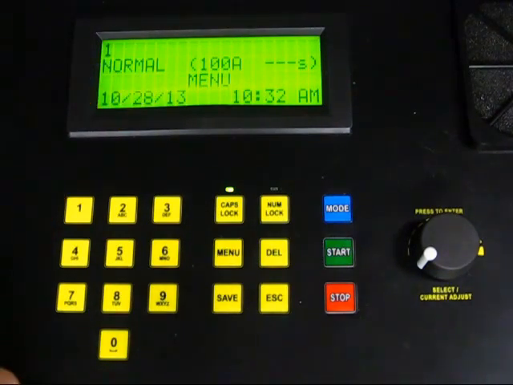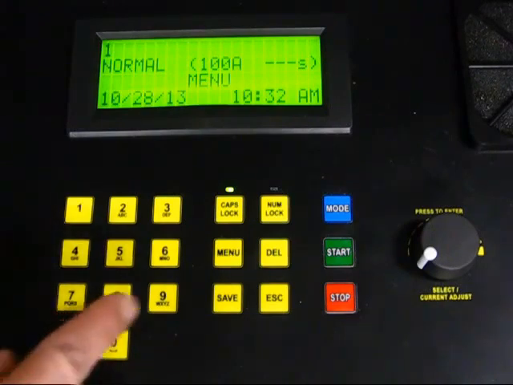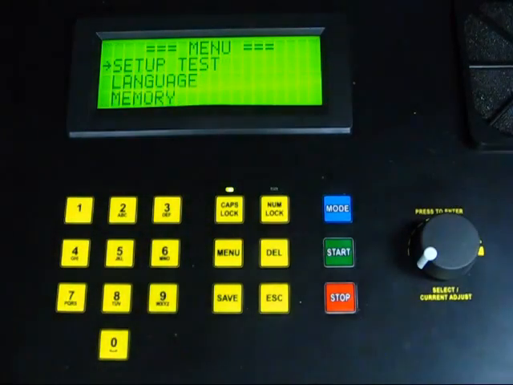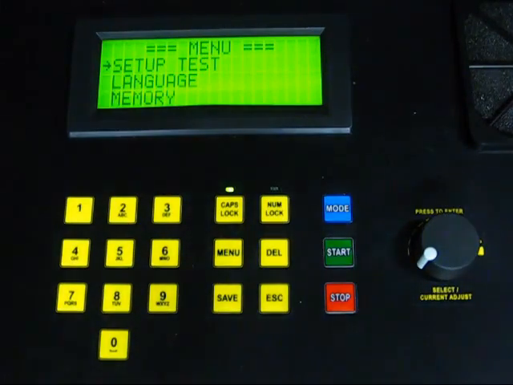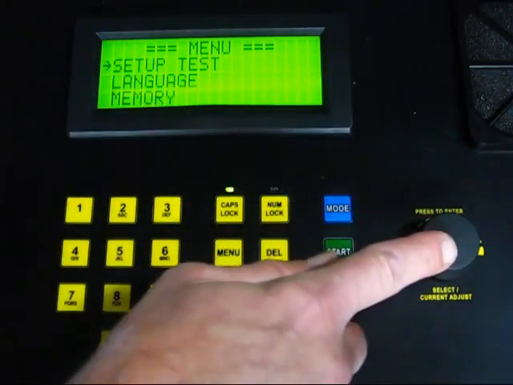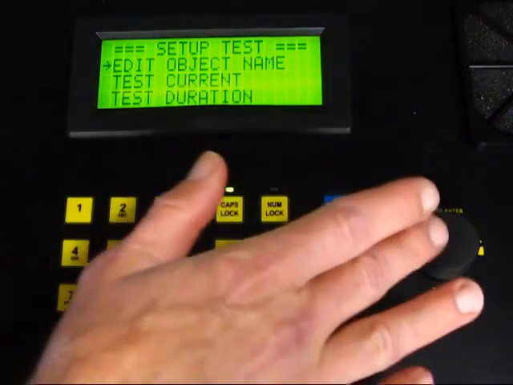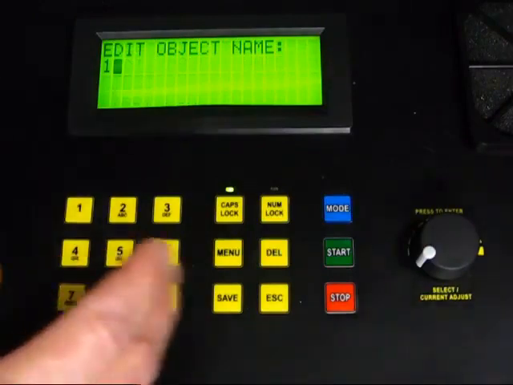We will now set up and run a test on the 6292. To set up the test, push the Menu function key. This displays the main menu. Select the Setup Test option by pressing down briefly on the rotary knob. The Setup Test menu appears. Select the option Edit Object Name by pressing on the rotary knob.